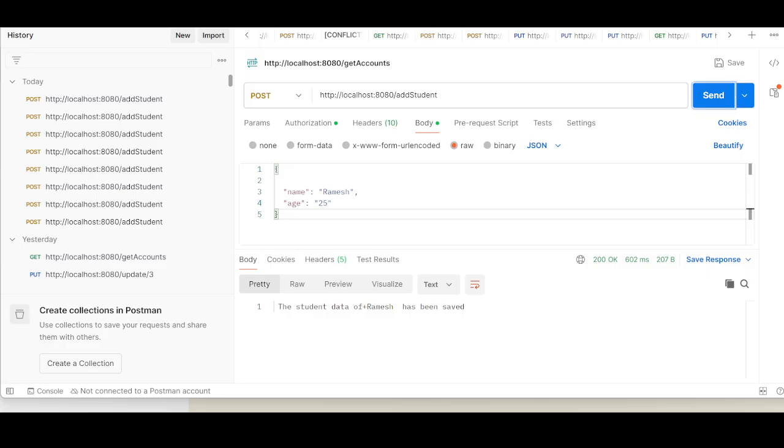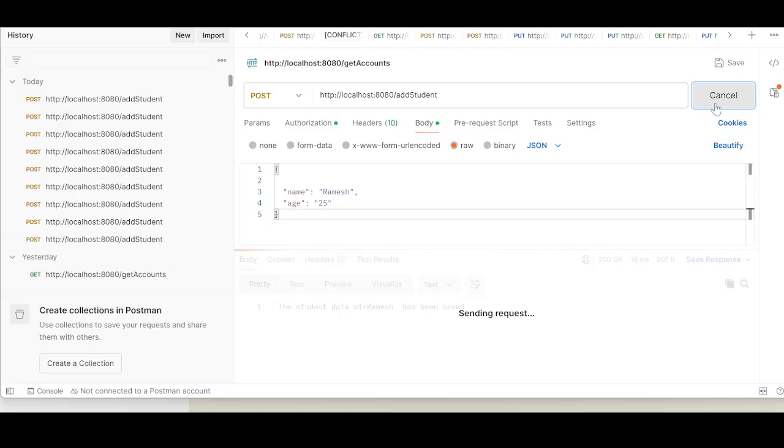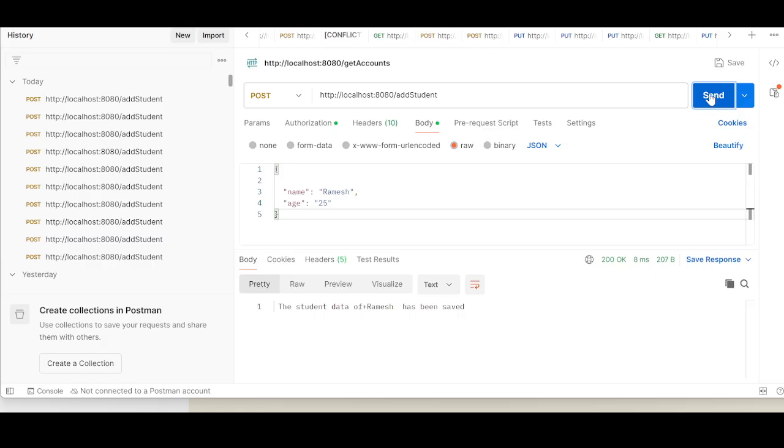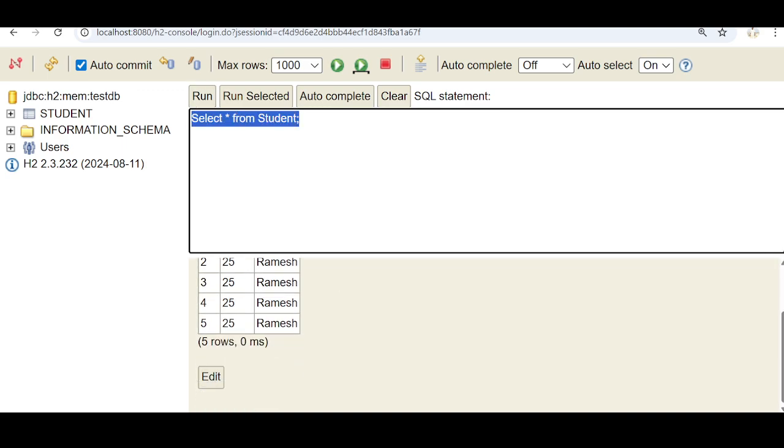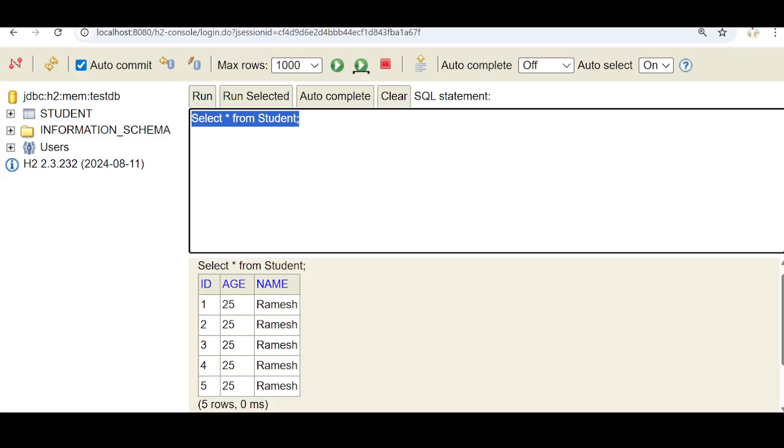If you keep hitting this request five times, second time, third time, fourth time, fifth time, five times the resource is created, yes or no? See the side effect. You will see five times. So can we control this?